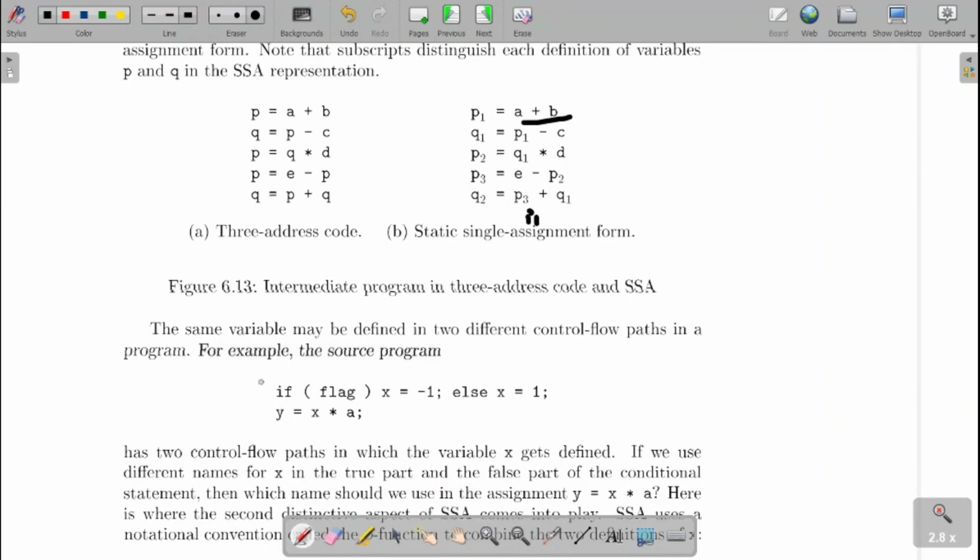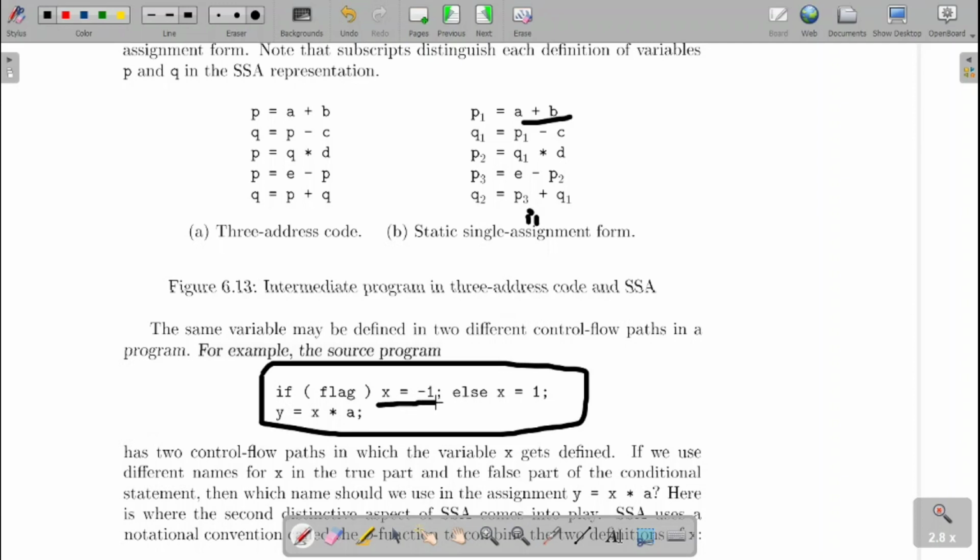Now, if I go for this notation, what is this? If flag is true, that is the meaning. If flag is true, then I will set the value of x equal to -1. If it is false, then I set the value of x equal to 1. Then I put y equal to x into a. So now I am reusing x here, one in this case and one in this case.